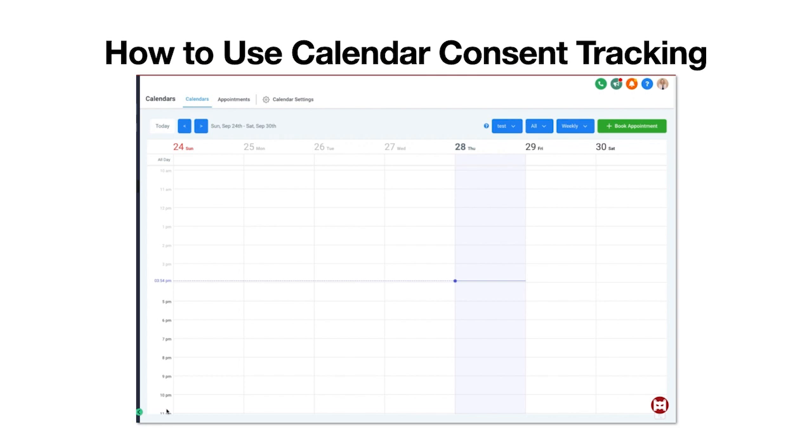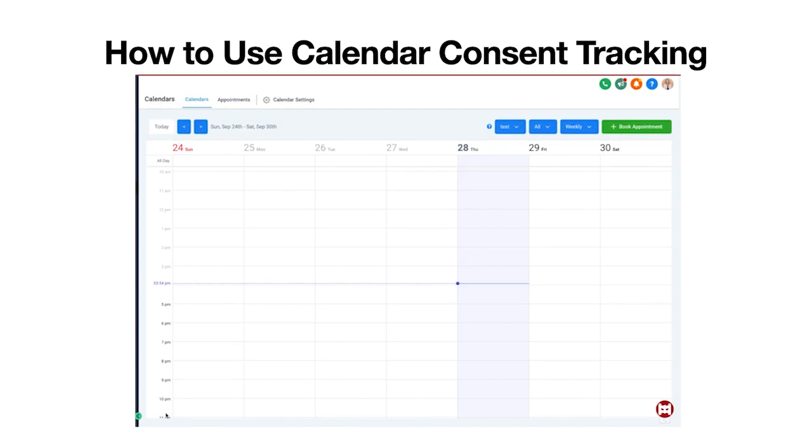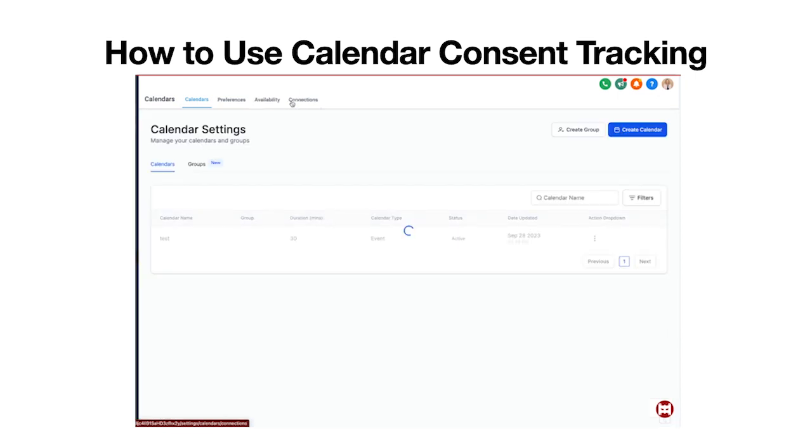If you're wondering how to use that, I am going to go ahead and show you. I'm currently in the main navigation where it says calendar, and this is about what it will look like once you are in there. From your main calendar area, you're going to go to calendar settings. From calendar settings, you have the option to be in groups or in calendars. This works in either place. We're going to stay in calendars to keep things simple.